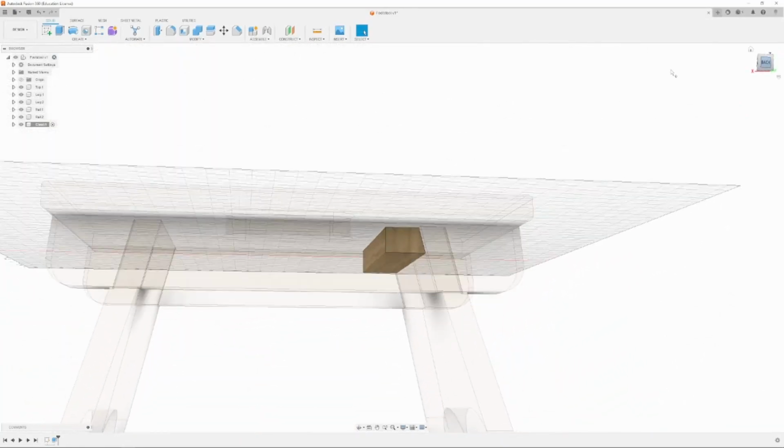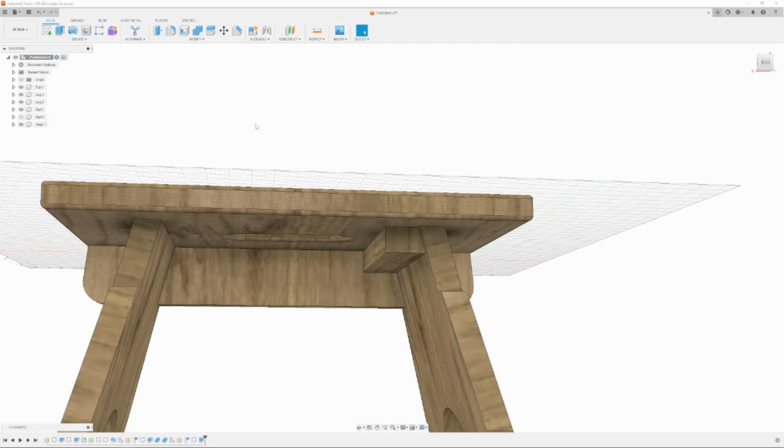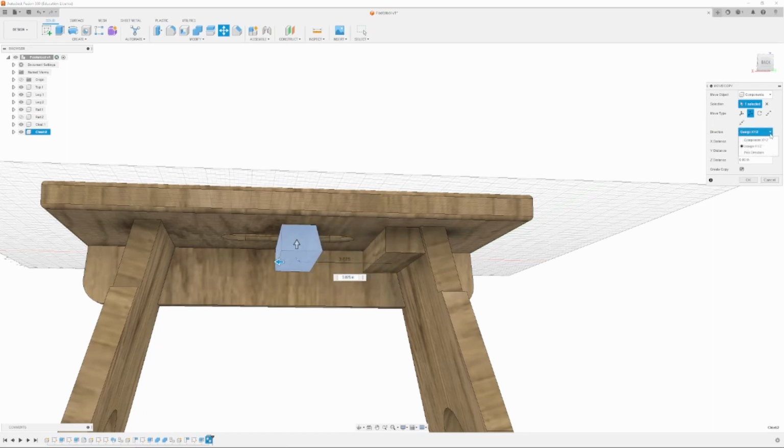And then I just need to make another cleat, so I have to select the main stool, and I'm going to hide this rail for clarity's sake, and move this with the translate tool, create a copy, and I need to rotate it.